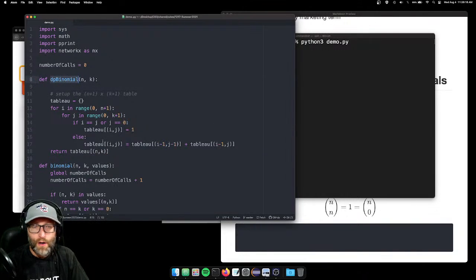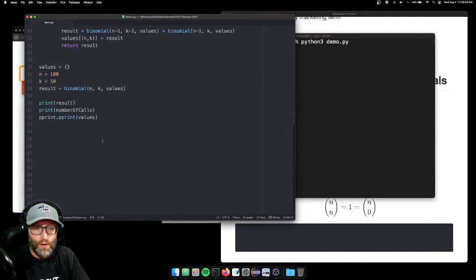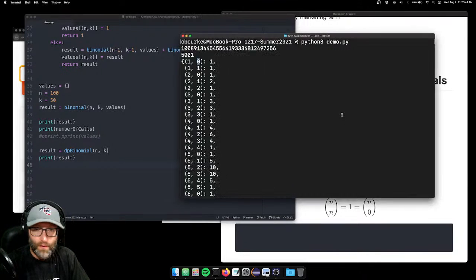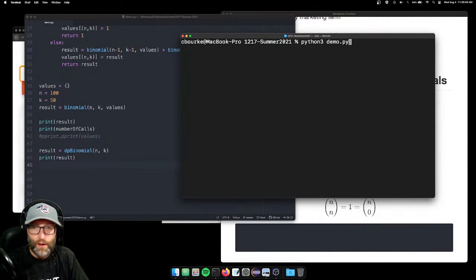No recursion here at all, just one function call. Let's make sure that we actually get the same result here. I'm not going to pretty print it anymore, but let's call result is equal to dynamic programming binomial on n k, and print the result. I don't need to print the number of calls or keep track of it because there's only one function call. I'm no longer abusing the stack space. So let's try this out.